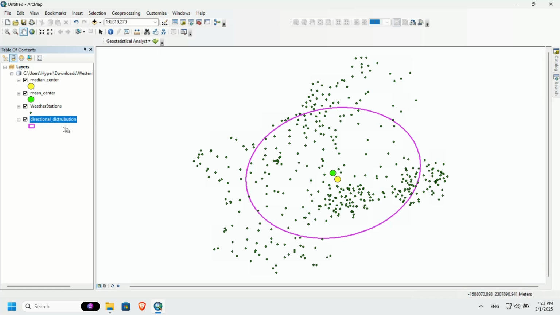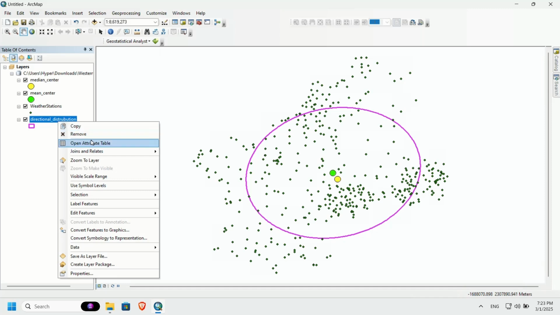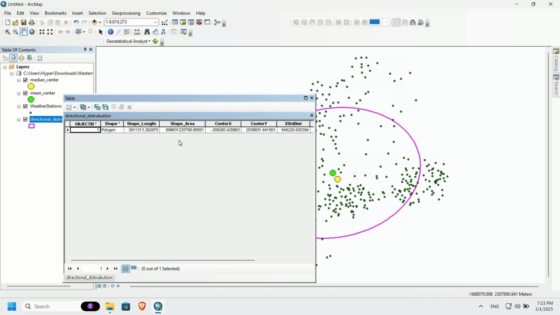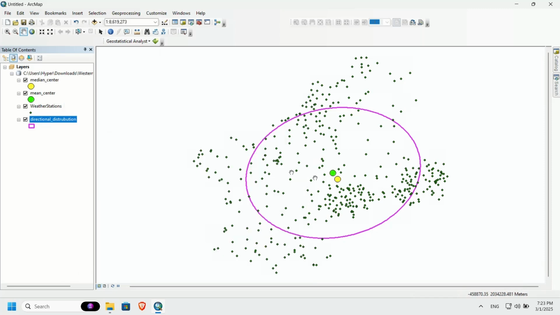So if we right click it and open the attribute table, then here we can find the rotation value. So how is the data distributed? The direction of the data is 79.84 degrees. That's how we can find the rotational value of the directional distribution. So till now we have calculated and plotted the median center and directional distribution.